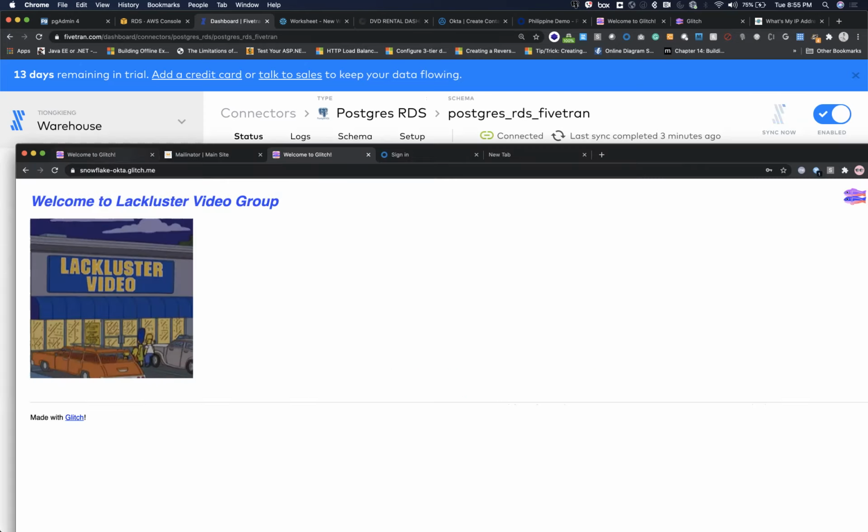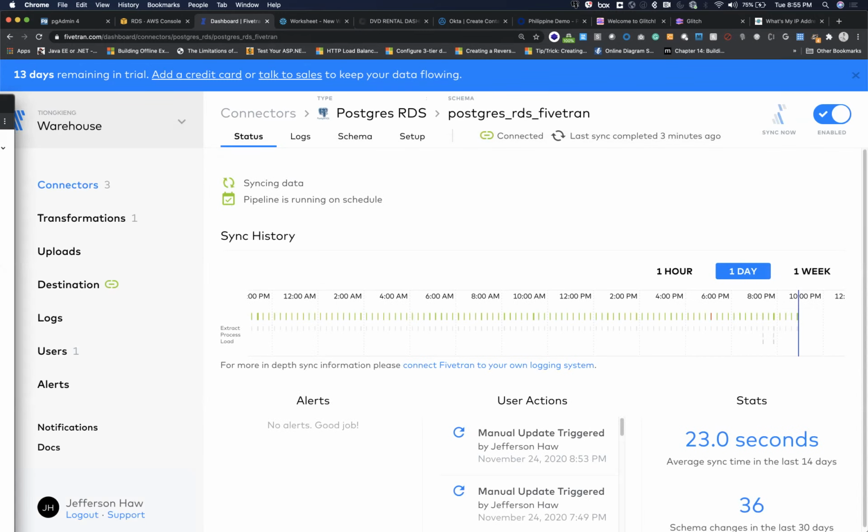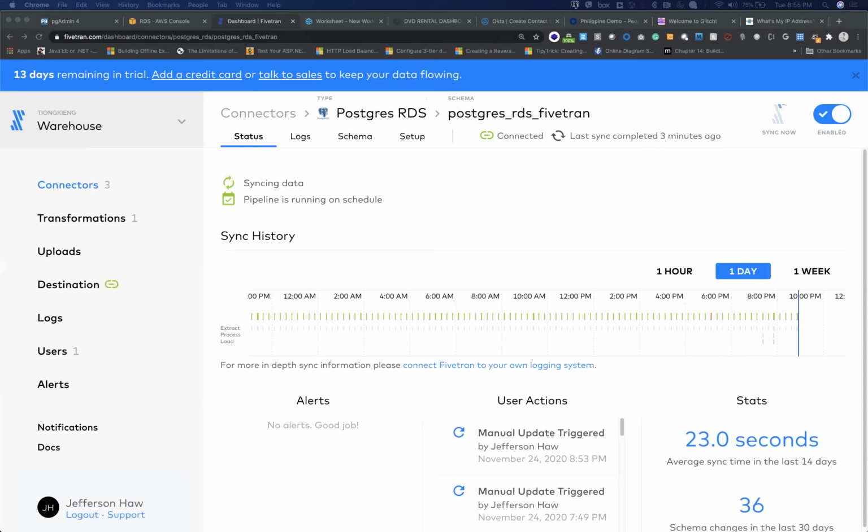Still syncing. So this is just a matter of time now, wherein we wait for the syncing to finish such that Snowflake can be updated.